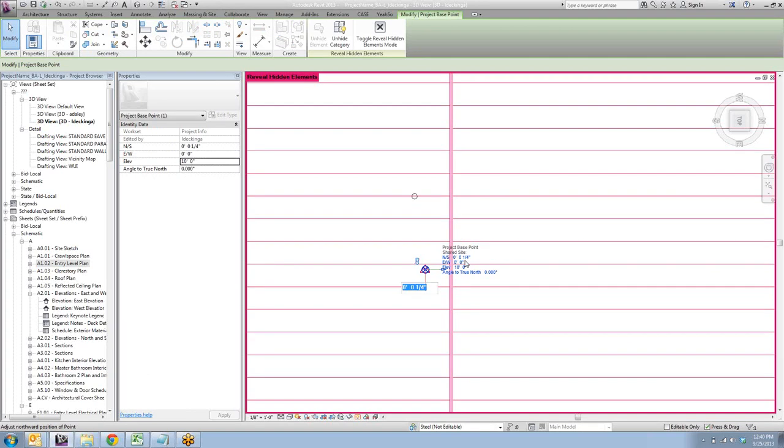Looks like I missed it. You can also type. If you have the project base point selected, you can type into these fields and it'll move it for you, which is really nice. But then after you get that in the place that you want it in your model, you turn on the clip, and then you can say 0, 0, 0, 0.